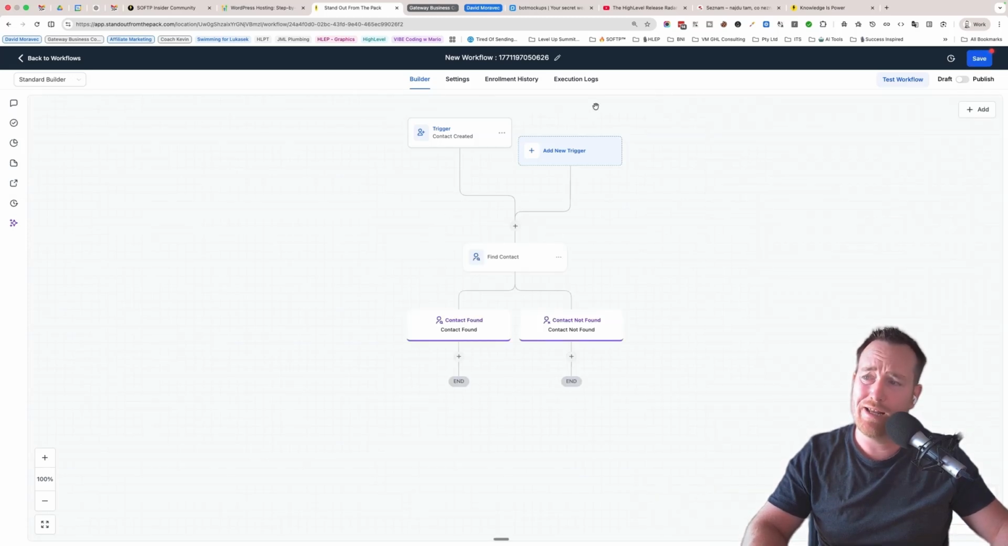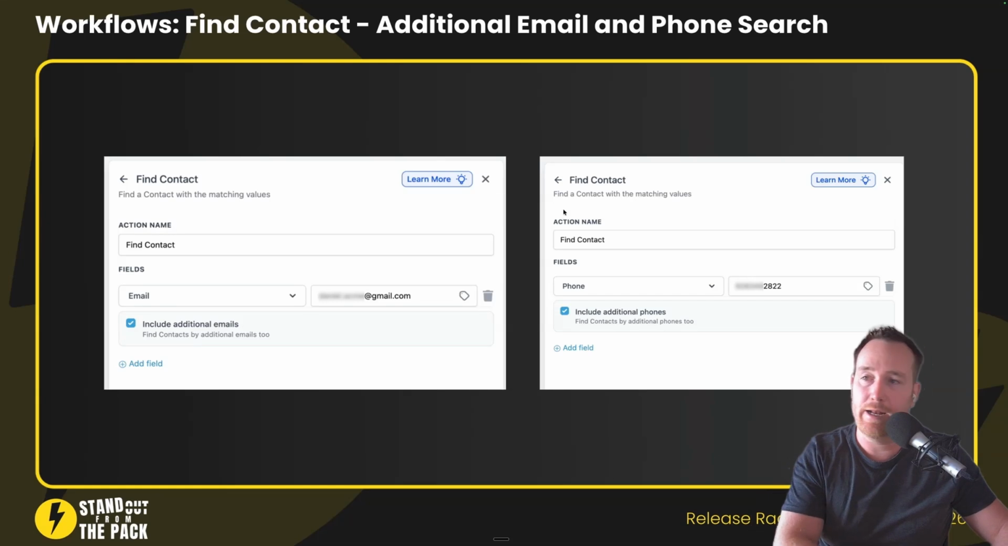So what that means is now any contact that goes through the workflow, and we're trying to find if they do have that email address, it'll be found, and then the next action can happen. So that's a good little handy update for more advanced filtering and automations.